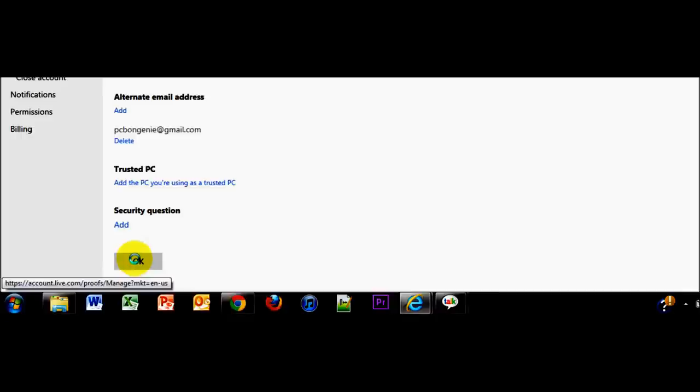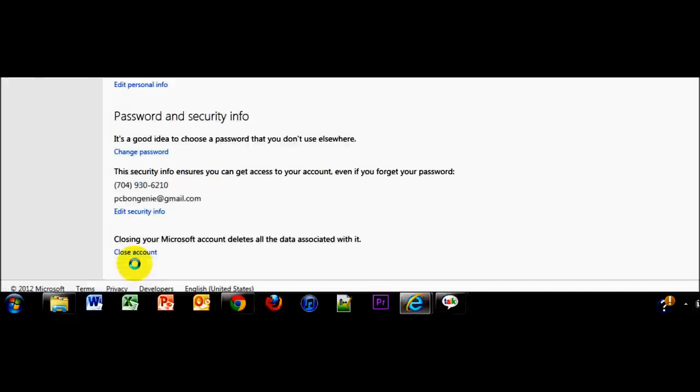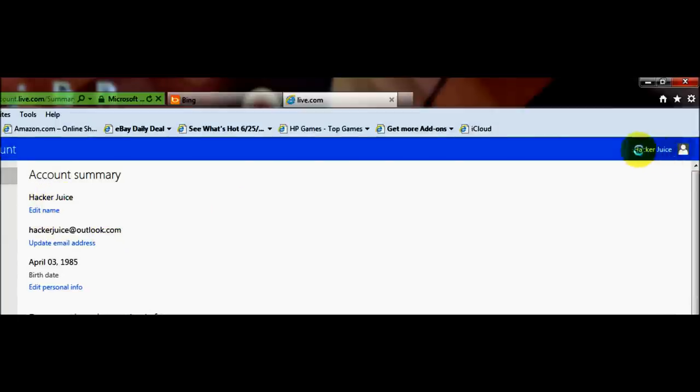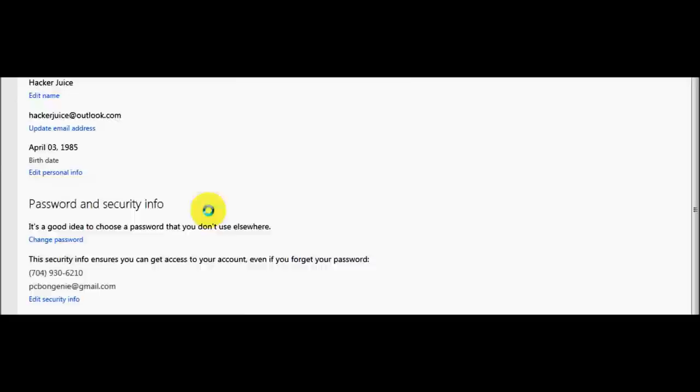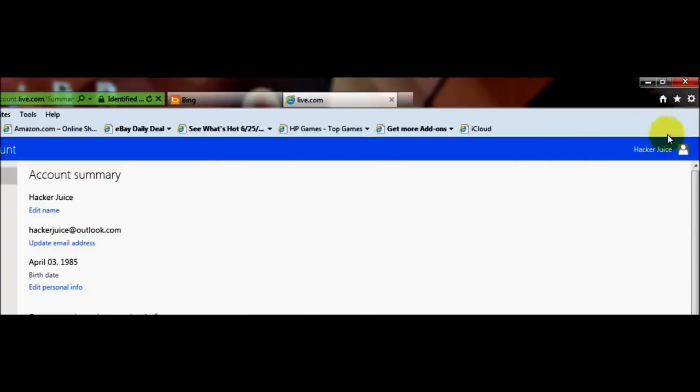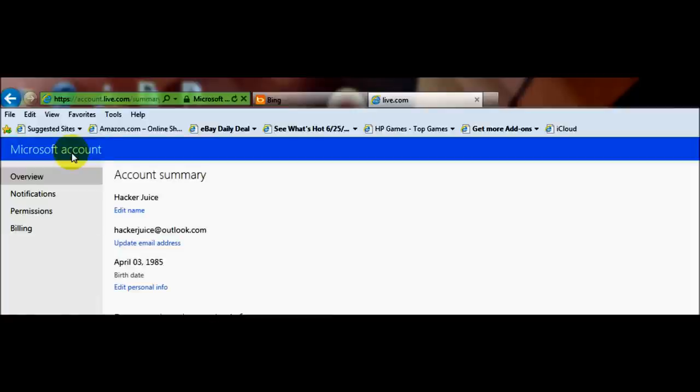Once you log in, you'll get prompted for security information. They're trying to be kind of big on what's going on with security nowadays. Alright, as you can see, my email address is hackerjuice@outlook.com. My name is hackerjuice. I'm going to change this. I've already changed it once from MPC Bungini. Alright, so we're going to go back.